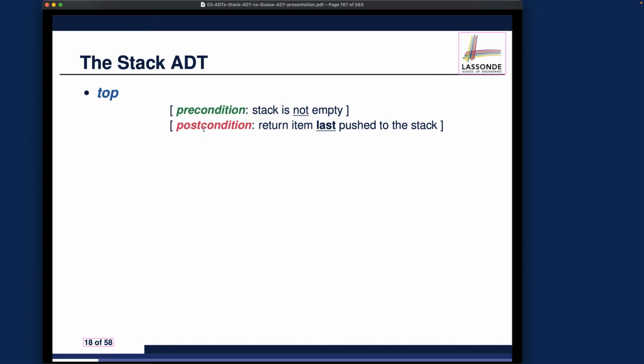So I want you to really get used to this pattern over here. Whenever you want to describe the operation of some ADT, and you want to know what's really the corresponding precondition and what's really the corresponding postcondition, right?